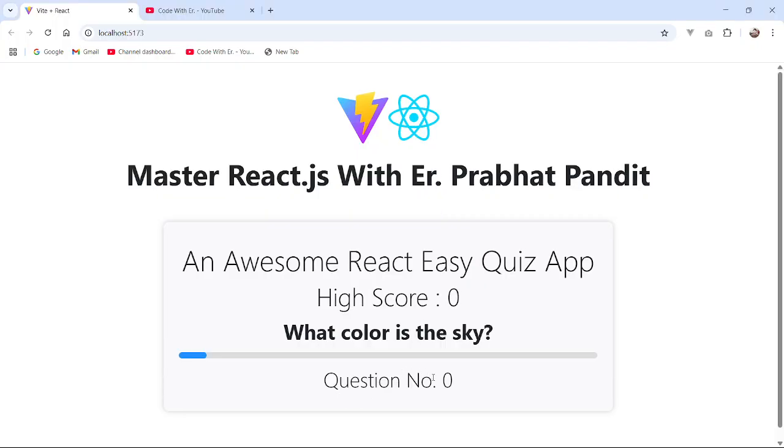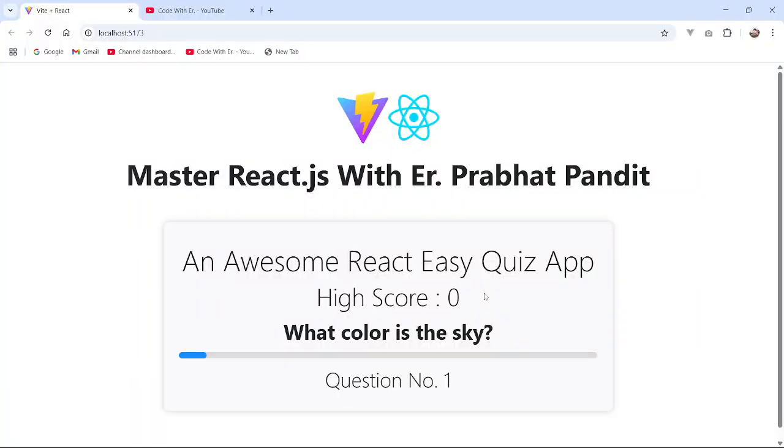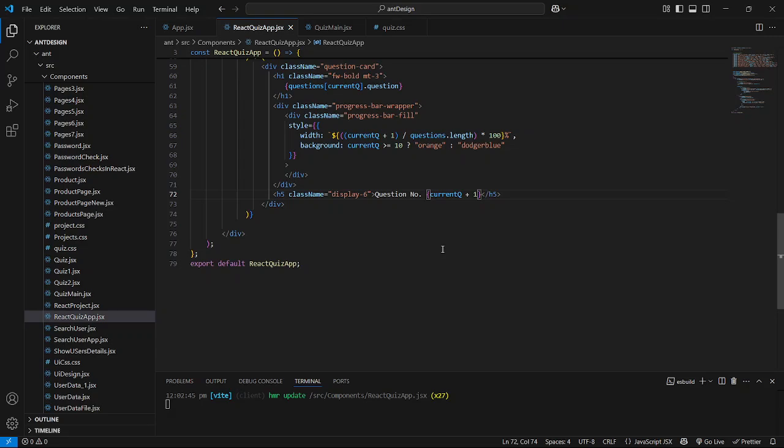So you can see here question number 0, but this is not question number 0, this is question number the first. So make it plus 1. Okay, so you can see here question number 1. I hope you are getting me very easily and very efficiently as well, because I am trying to show you each and everything in depth, in details.